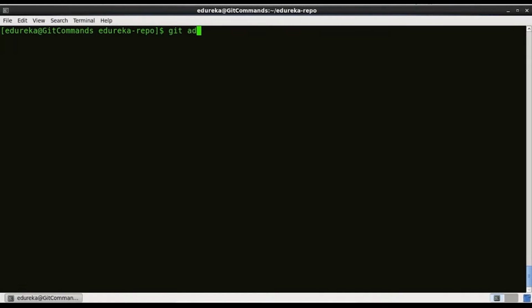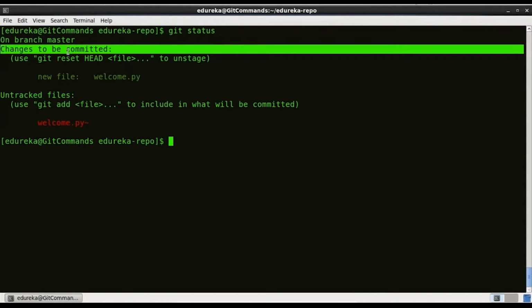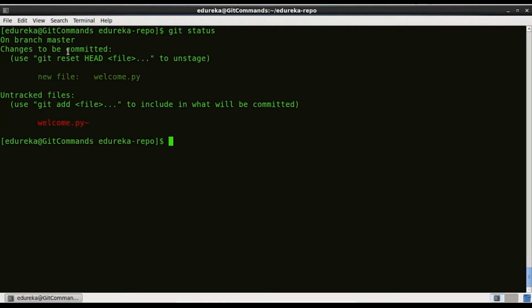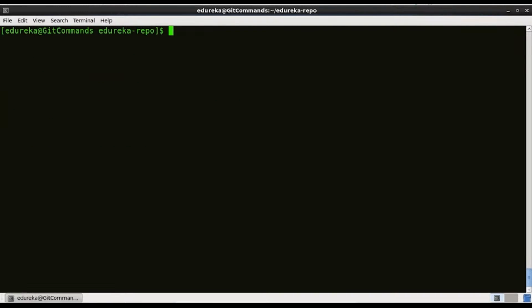Now I'm going to add this file to the staging area. So I'm just going to type in here git add. I can go ahead and type a period as well, which will add all the files, or I can give the name of the file, that is welcome.py. Now if I type git status, let us see what will come. It says new file welcome.py, changes to be committed. So these changes are present in the staging area, but I have not committed these changes. And it gives me the name of my branch as well. So I hope you have understood what exactly git status is.